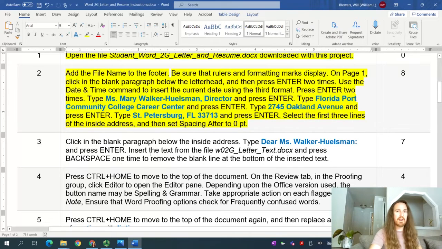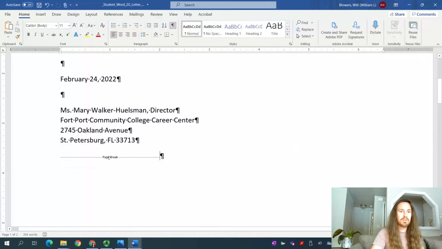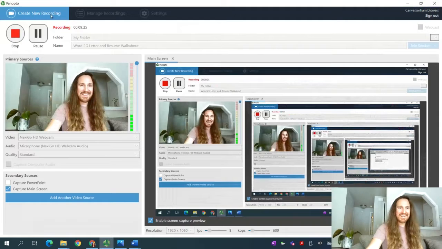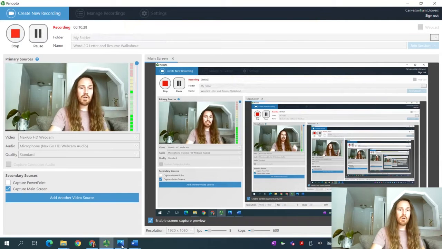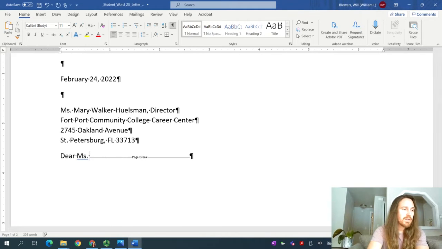So click in the blank paragraph below the inside address. Alright, so blank paragraph just below. That'd be right in here. And let's start writing our letter. And so what we'll do is we'll address this letter by saying, Dear Ms. Walker-Hulsman, H-U-E-L-S-M-A-N. I don't know how to pronounce that. And go ahead and press enter.